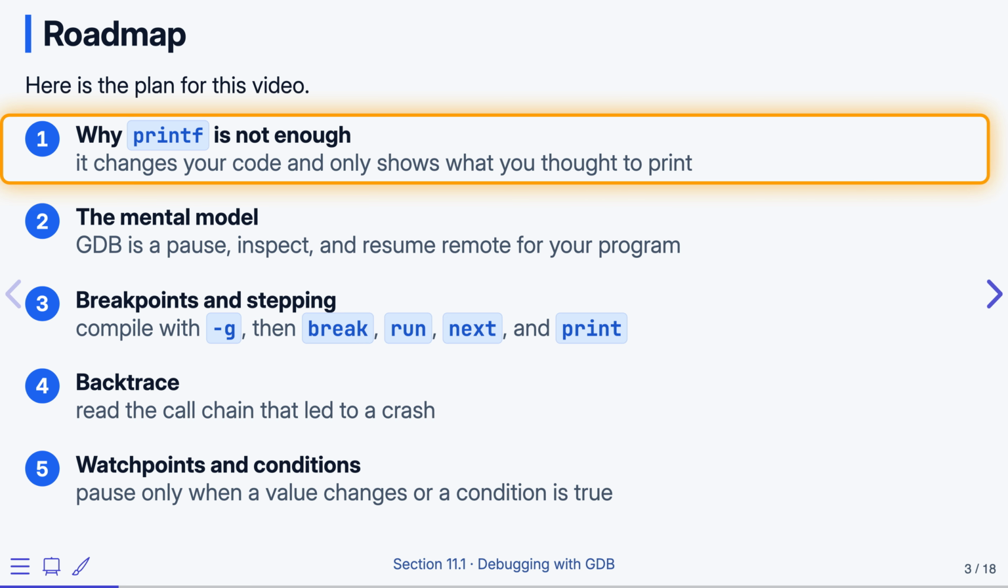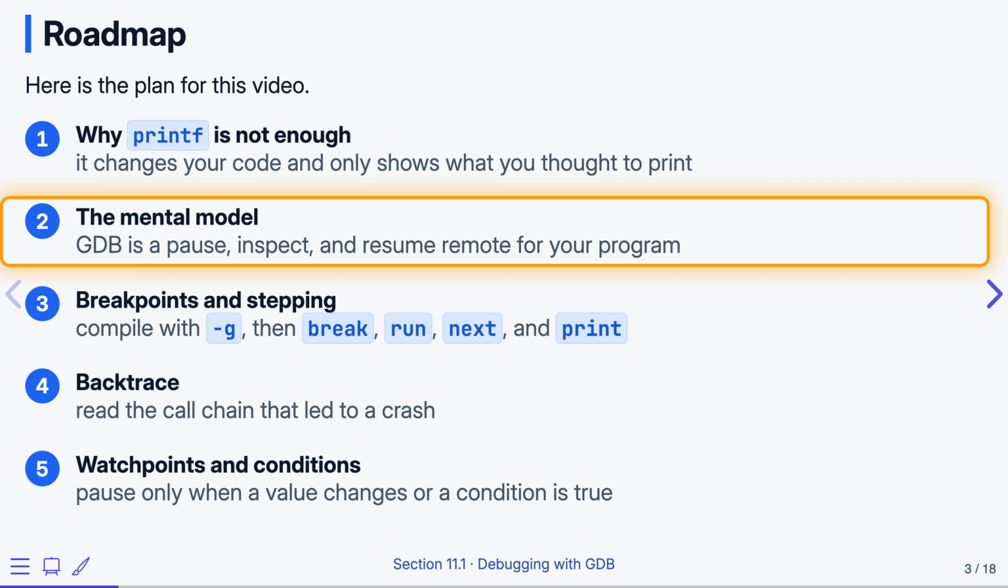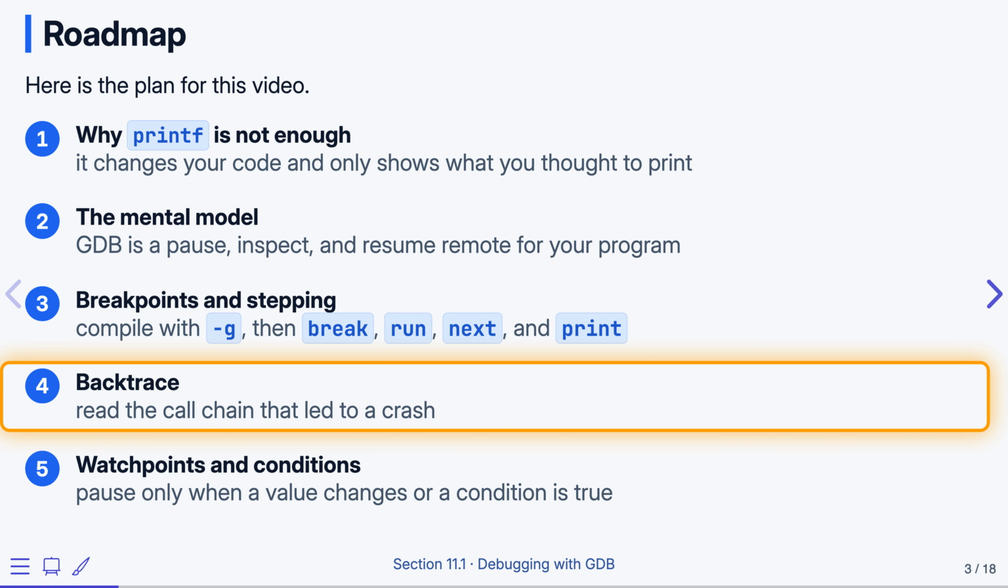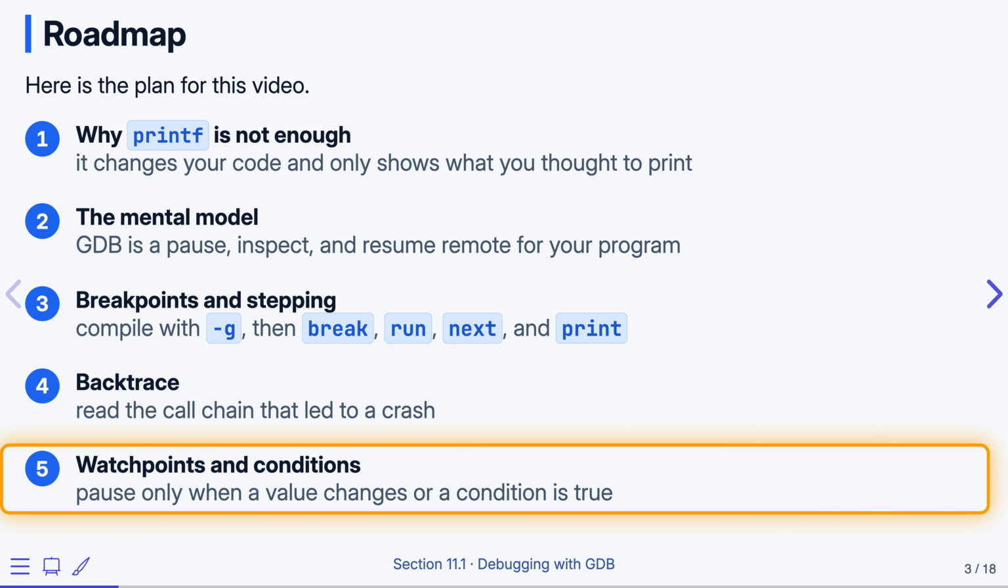This is the plan for this video. First, why printf is not enough. It changes your code and it only shows what you thought to print. Next, the mental model. GDB is a pause, inspect, and resume remote control for your program. Then breakpoints and stepping. You compile with -g, then use break, run, next, and print. After that, the backtrace. It reads the chain of function calls that led to a crash. Finally, watchpoints and conditions. You pause only when a value changes or when a condition is true.